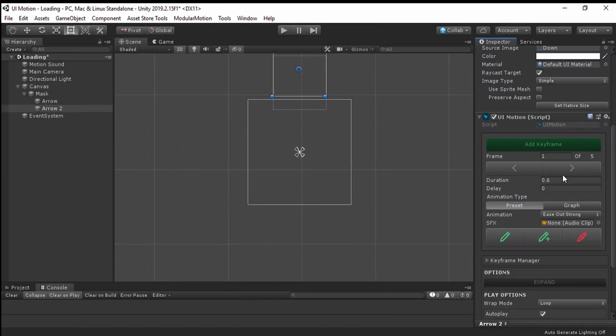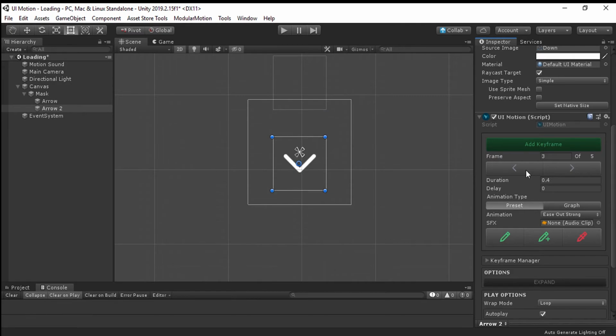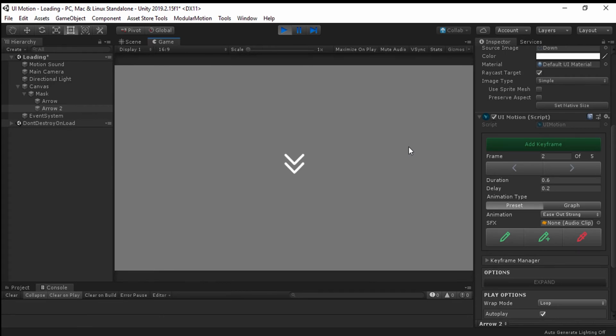Let's create some delay. Select the Arrow 2 object and go to the first frame and set the delay to 0.2 seconds. Then, go to the third frame and set the duration to 0.4 seconds. As the first frame has 0.2 delay and 0.6 duration, which sums to a total of 0.8 seconds, we have to calculate the time to match the original duration, which is 0.6 seconds. We have to set the third frame to 0.4 seconds to compensate for the time difference. Okay, let's see this in action. A good-looking animation there.